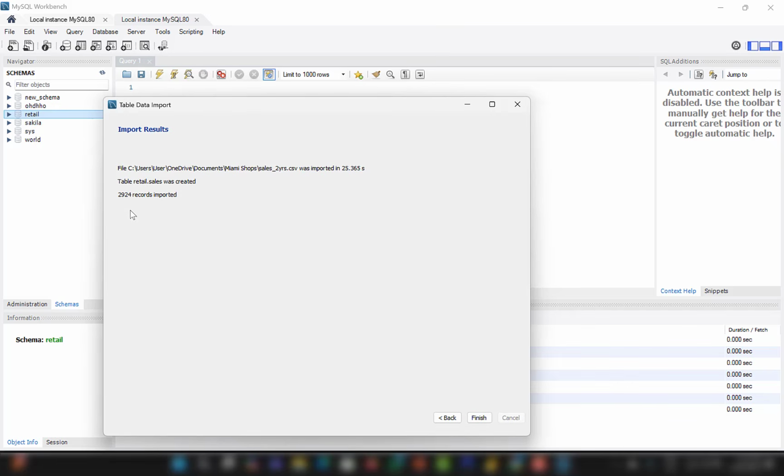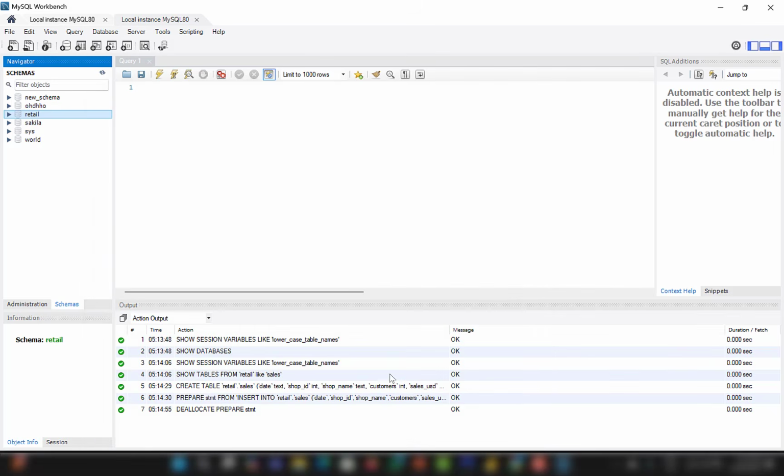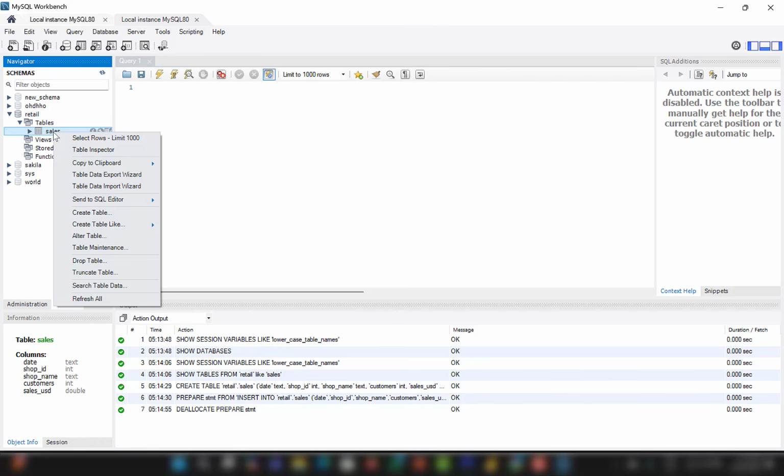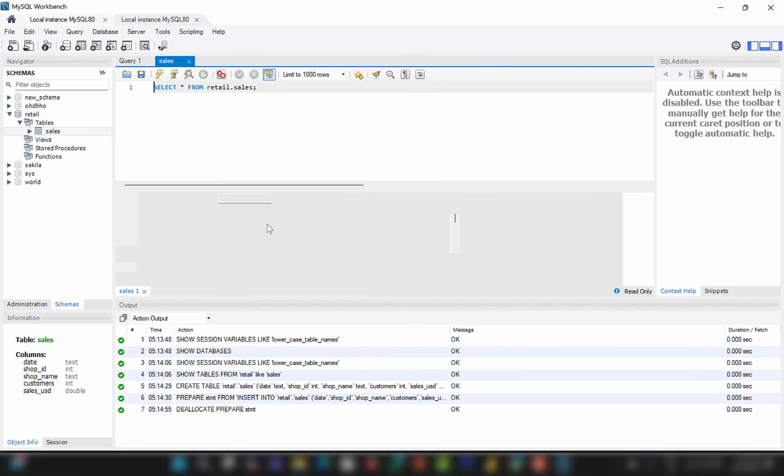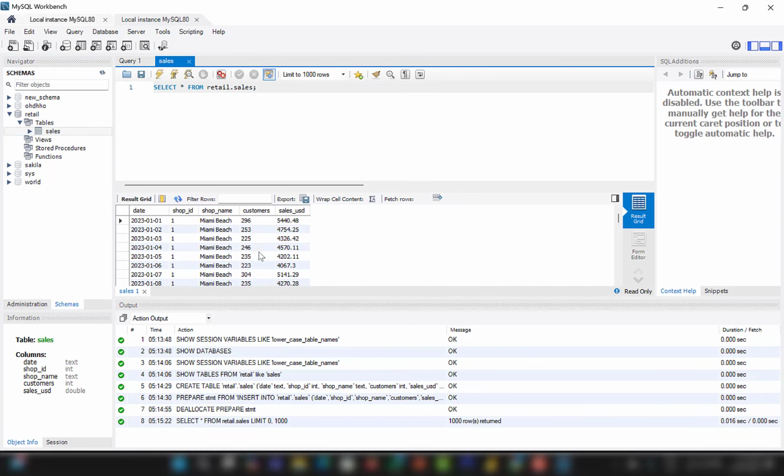You can see that we have 2,924 records imported. And now we can go back up to retail, database. We go to tables, we click the arrow, and you can see we have sales. And now that we have sales, we can right click it and select the first 1,000 rows. And then you can see you get your 1,000 rows there. And we can actually bring that in.